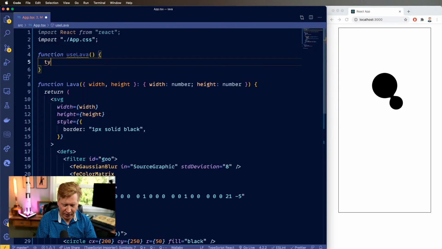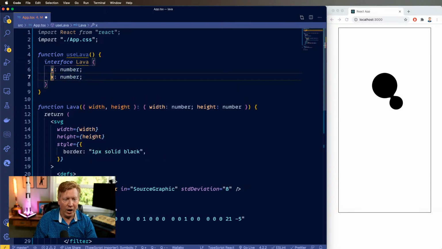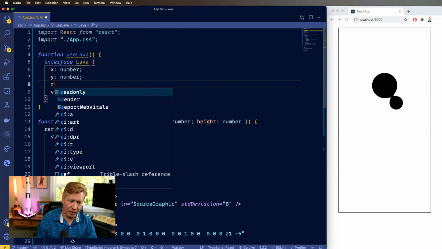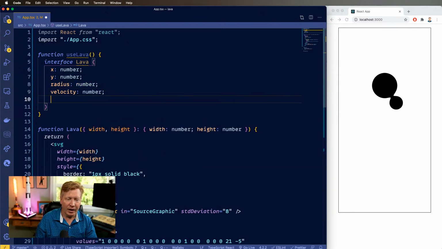And we're going to define in there an interface that's going to be a lava bubble. So I'll call it LavaBubble or just Lava. We'll give it an x position, a y position, and a velocity, that's how fast it's going to move up the screen. It's going to have a radius. All this is going to be kind of random. And let's see, it's going to have a color. It's going to be a string.